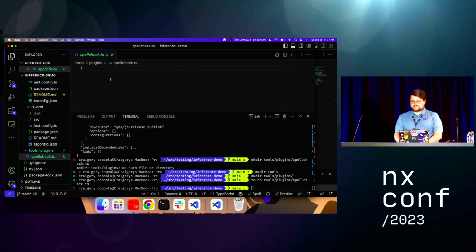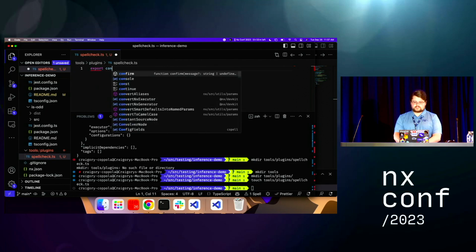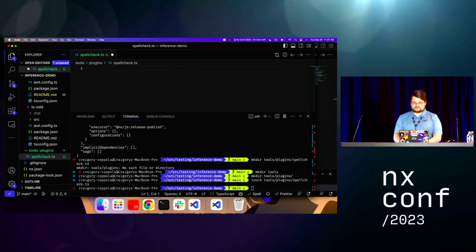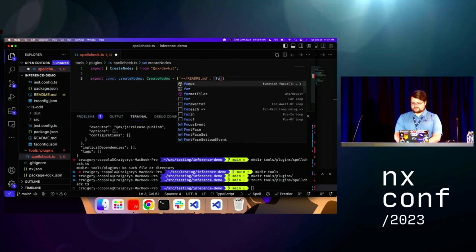And in this, we're just going to be exporting our create nodes function. So we can do export const createNodes. And we can pull in the type from devkit. Okay, so in here, we need a tuple. And in this case, we're registering the target for any project that has a README. So for our pattern here, we're just going to do */readme.md. And for our function, we get the file that was found and a context.